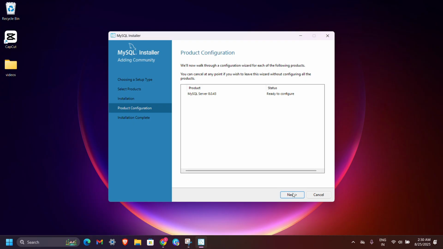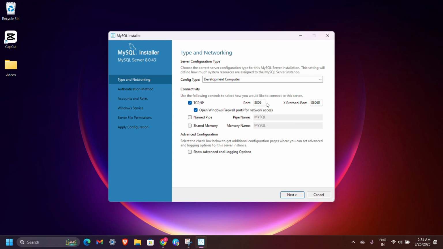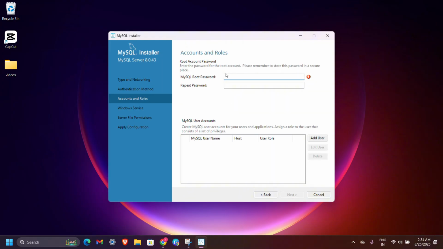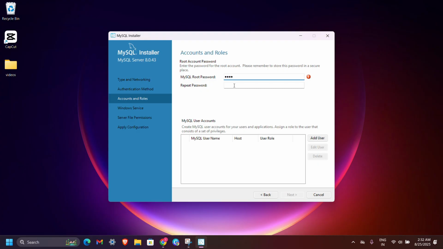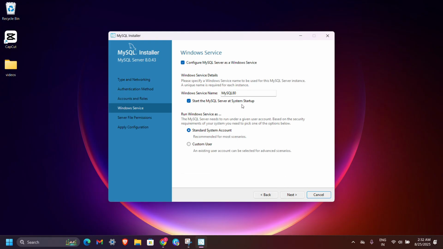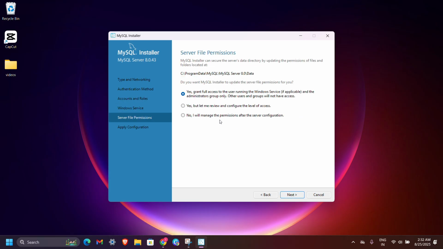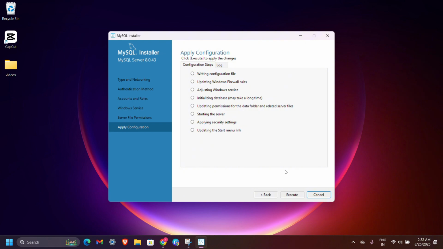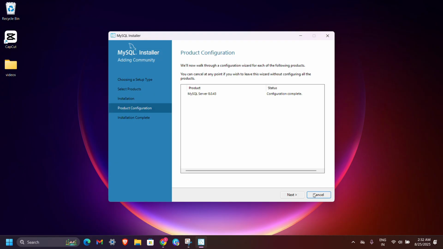Again click on next. Now see, here we have to define the default port number, 3306. It is the default. Now click on next. Click on next. We have to set the root password for MySQL. Now click on next. Again next. Again next. Now again click on the execute button. Click on finish to continue.